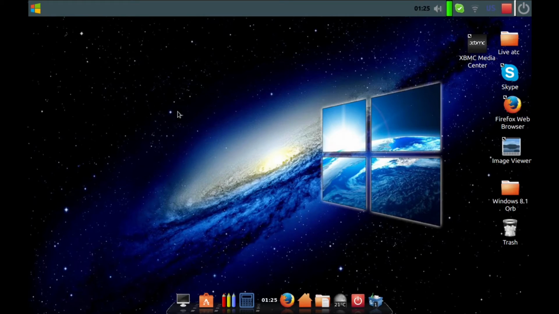Of course, it does not come this way. It comes with another background. And of course, this is not the original Windows 8 wallpaper. This is kind of an idea of the Windows 8 wallpaper or the Windows 10 wallpaper. So, yeah. The icons, you can change them around.